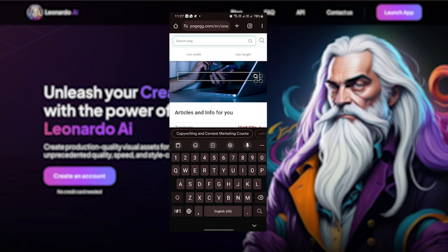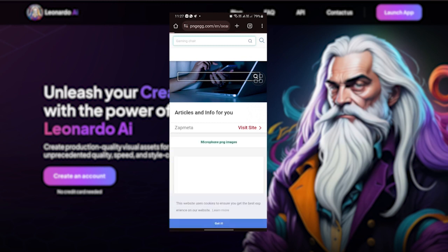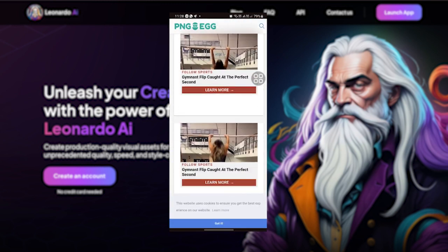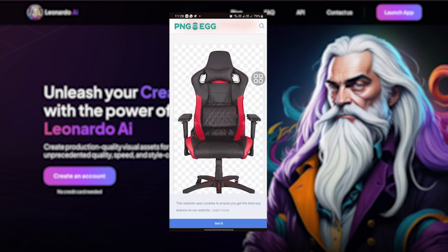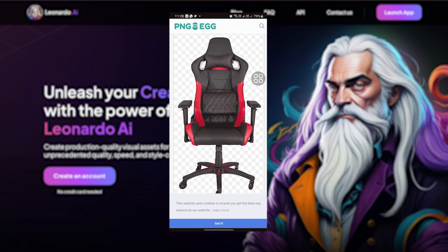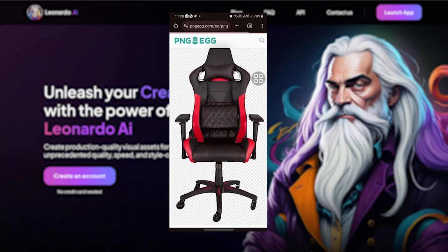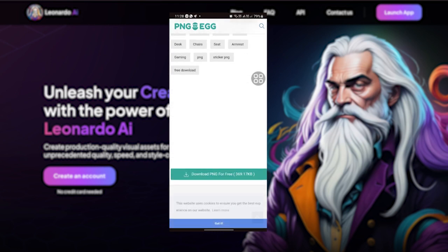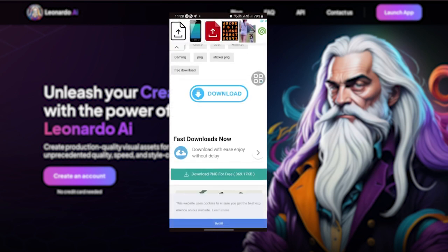You go ahead and search for a gaming chair. You type in gaming chair and click on set. Once that is loaded into it, you scroll through to select the one you like. So we can see this one is facing directly into the camera, so it's going to be very easy for us to place it behind our video to make it act like we are sitting in it and download it. You come down here, the download button is here, download PNG for free, and that's the size there, 369.17 kilobytes.